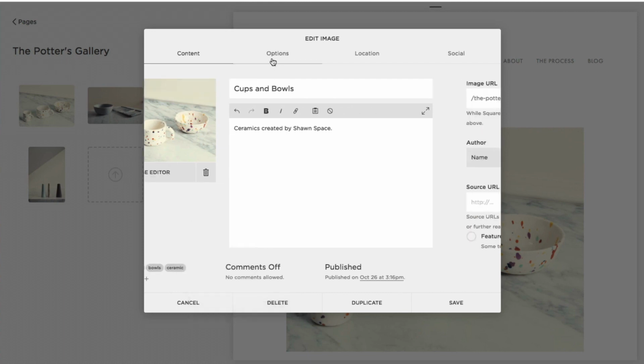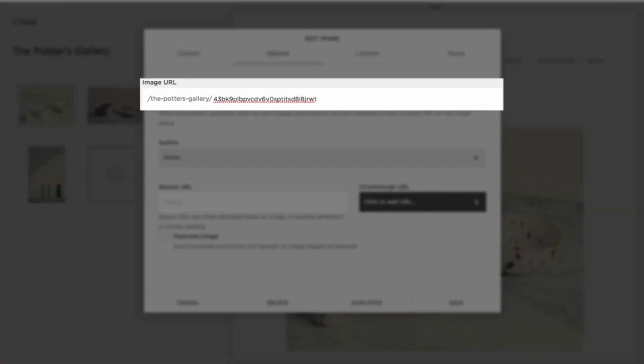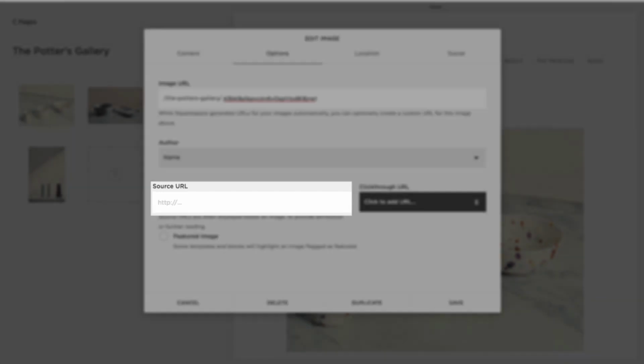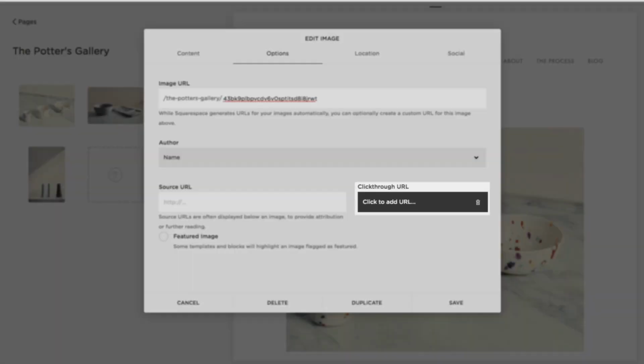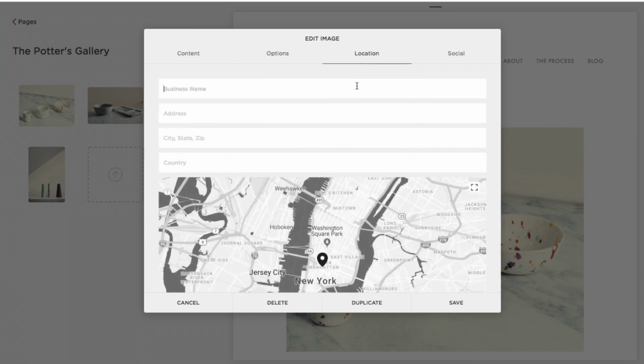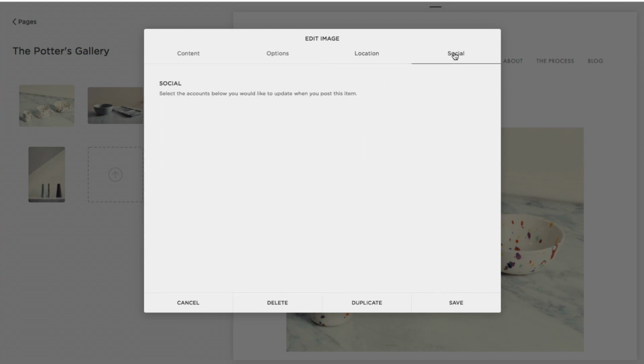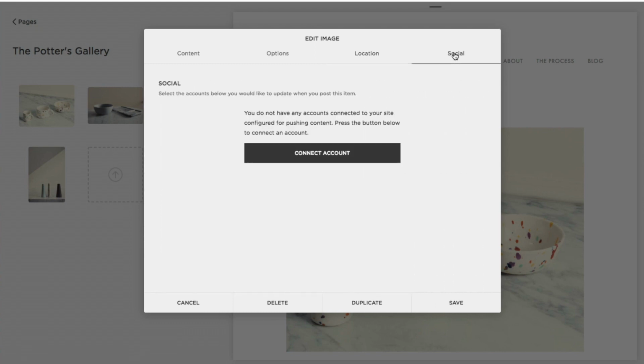Under the Options tab, you can edit your image's URL, choose an author, set a source URL, and a click-through URL. In the Location tab, you can add an address to represent the location of your image. Under the Social tab, you can choose to push your image to one of your connected accounts. As a note, you'll first need to connect them before they appear as options.